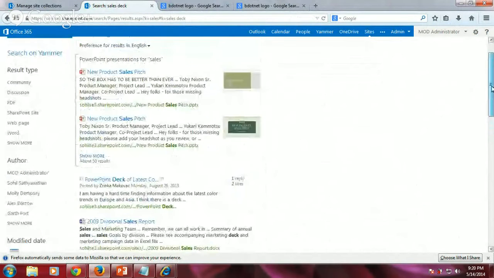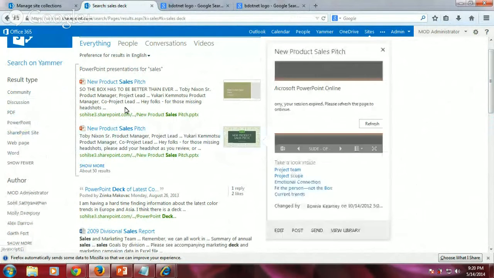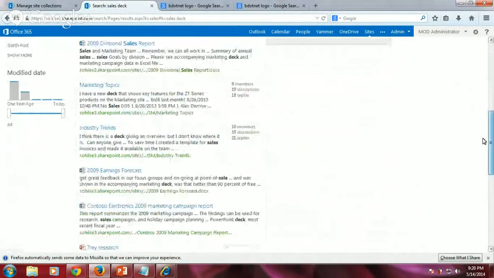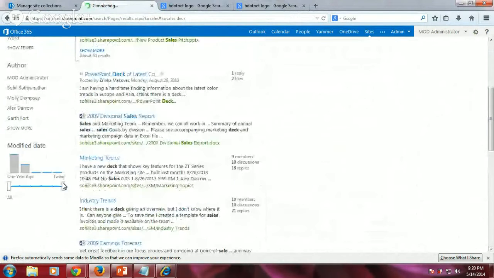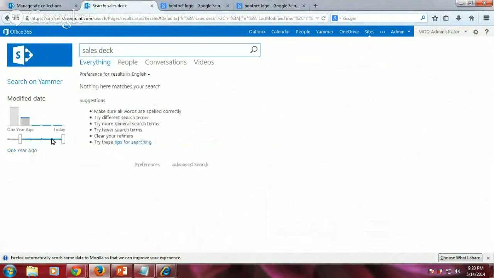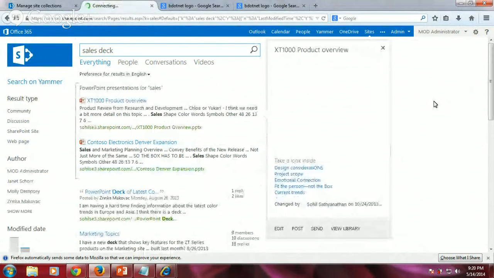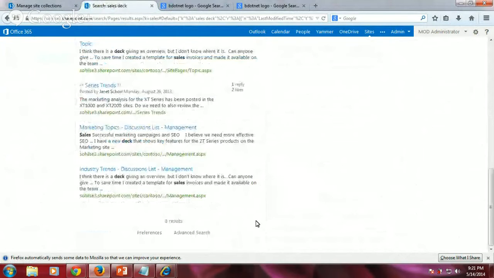Now on the left hand side, you will see various refinements based on the result type, whether it is a community page, a PDF file, a SharePoint site, a Word document, etc. And also you will find the refinement slider panel based on the date at which it was uploaded, and you can filter it if you know the particular date when it was uploaded. And at the bottom it will filter the search results, and right now it shows only 8 results.